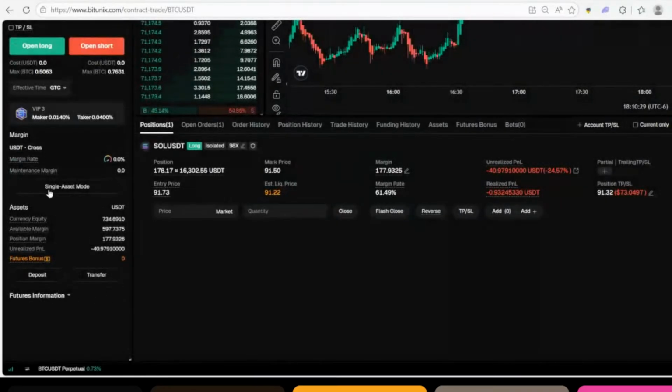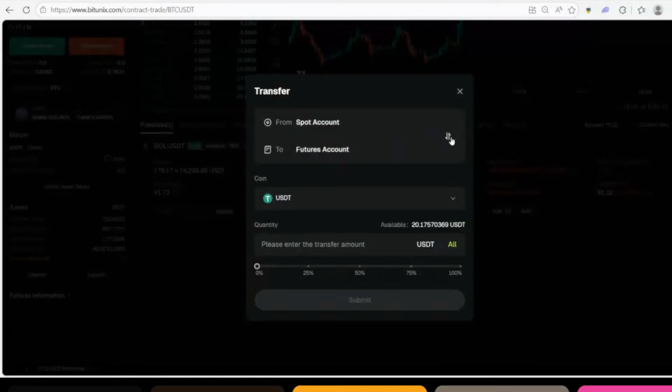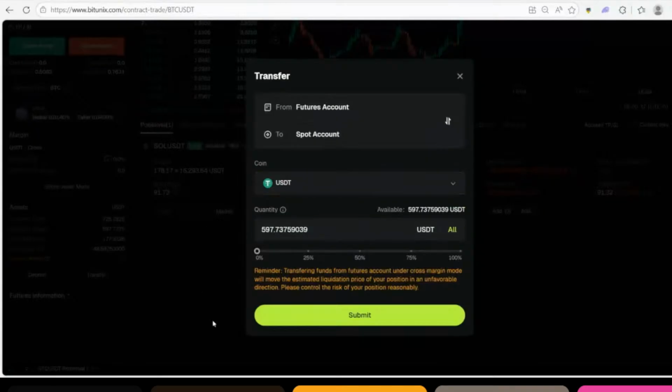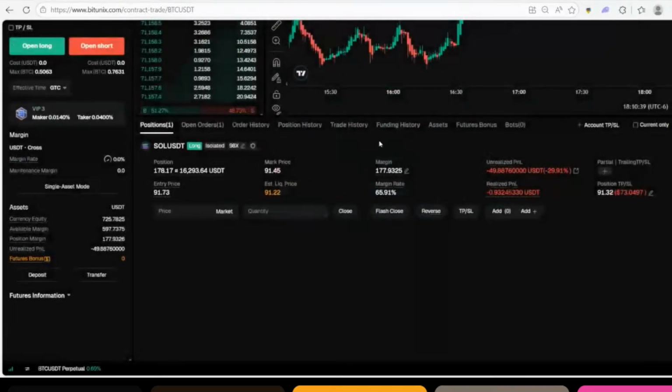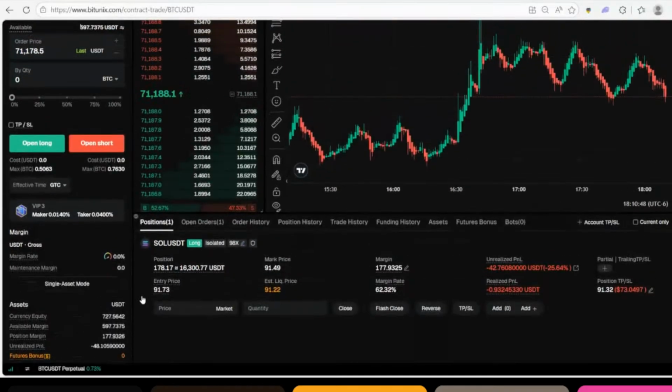If I want to send back, all I have to do is hit transfer and then swap this from futures on top to spot, and I can send all my USDT back to my spot account for purchasing other things, or let's say if I'm sending my profits that I make back over to spot, so that way they're not in this wallet and I don't end up messing up my calculations, right?